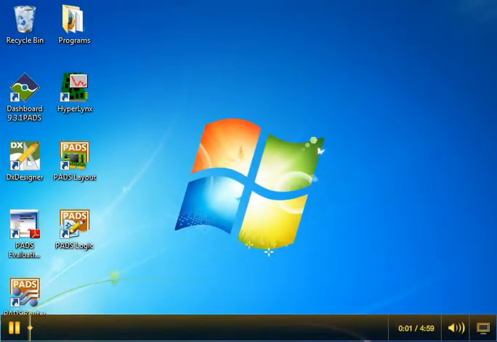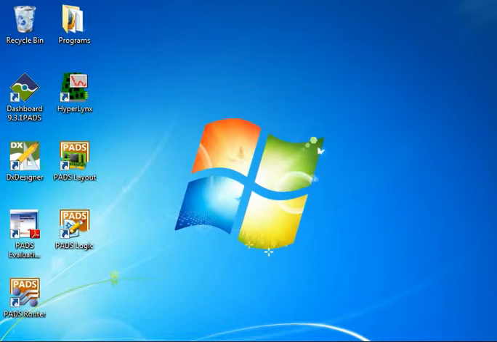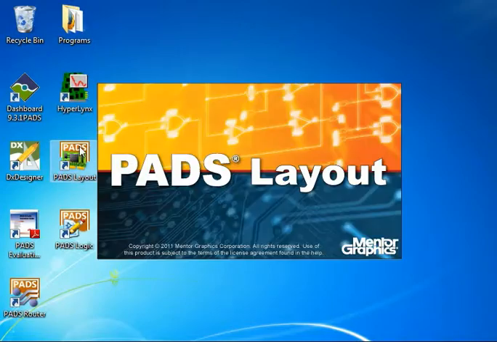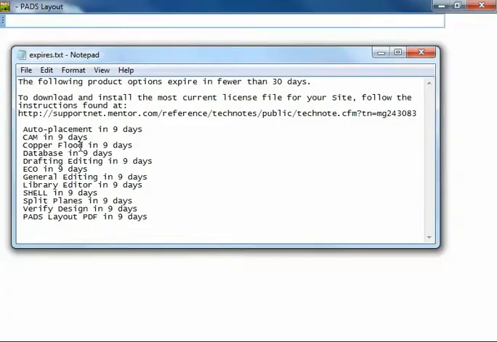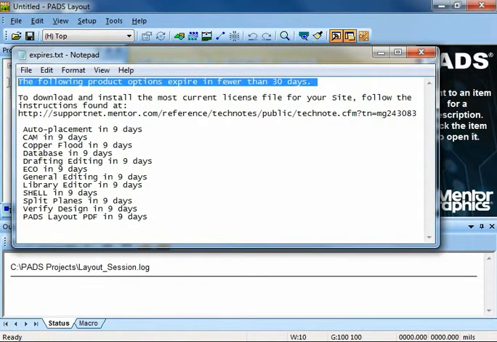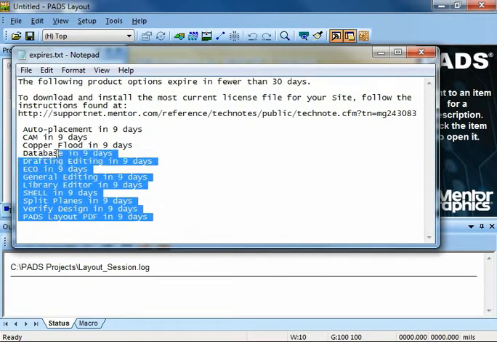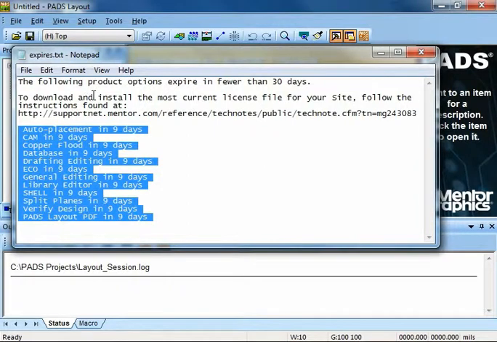Hello and welcome to a demonstration on how to resolve the options expiring warning message in the PADS applications. I'm going to start out by demonstrating the message. And there we have the following product options expire in fewer than 30 days. In my case, I have these specific options that are expiring in 9 days' time. Now this means that the license is expiring in 9 days. So this is what I'm hoping to resolve.